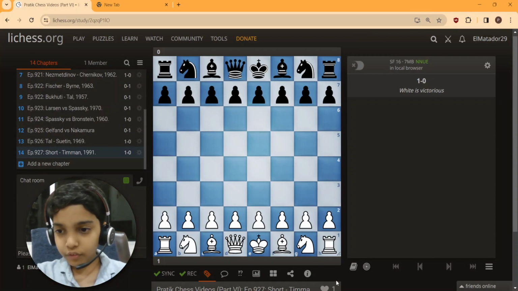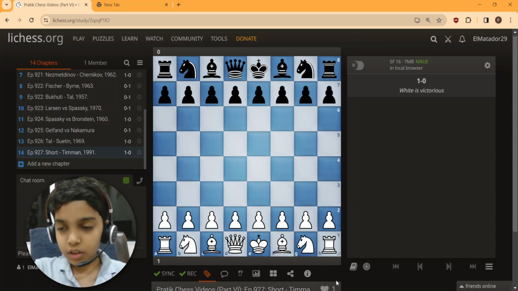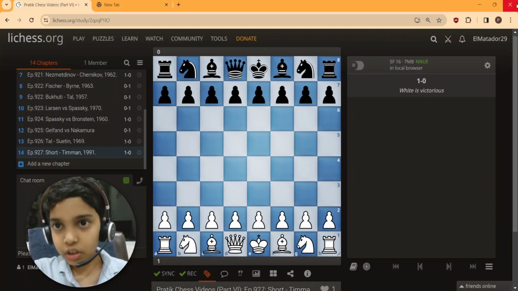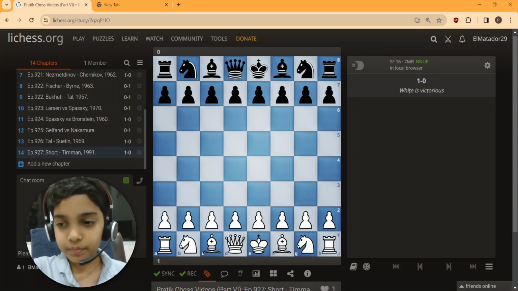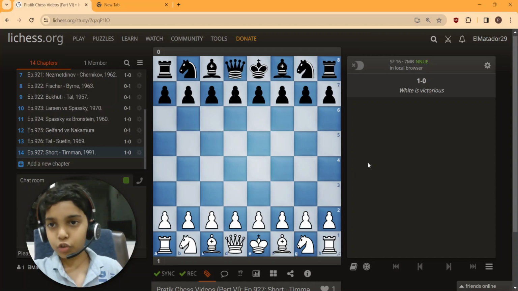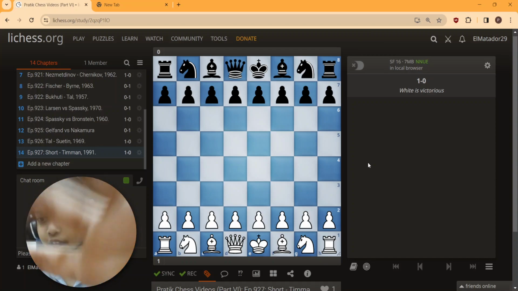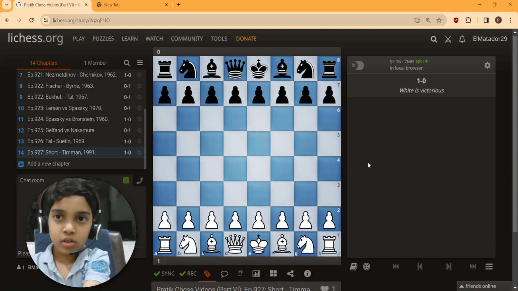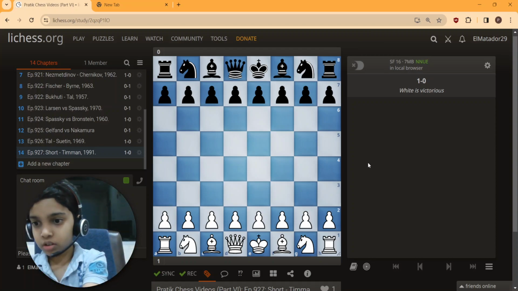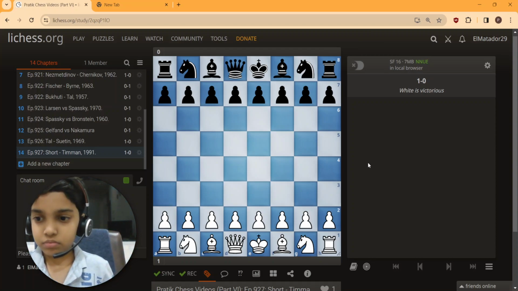Hello chess friends, today we are going to see a game between Short and Timman in the year 1991. Let's start the game. Nigel Short is white and Jan Timman is black, famous players of that time. And now let's start the game.